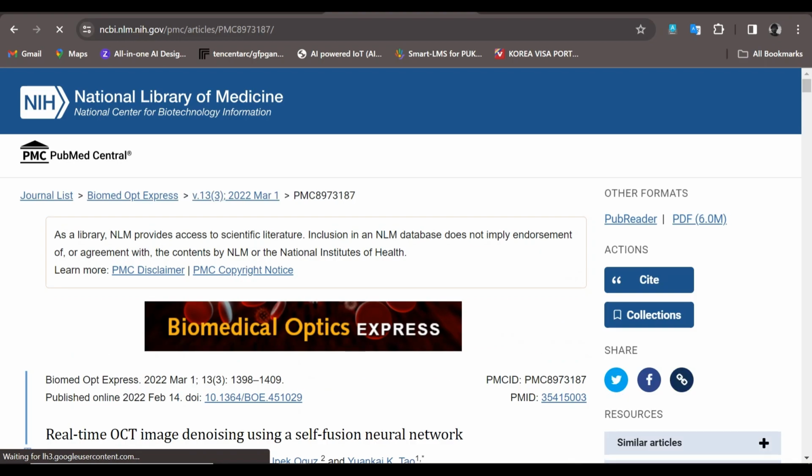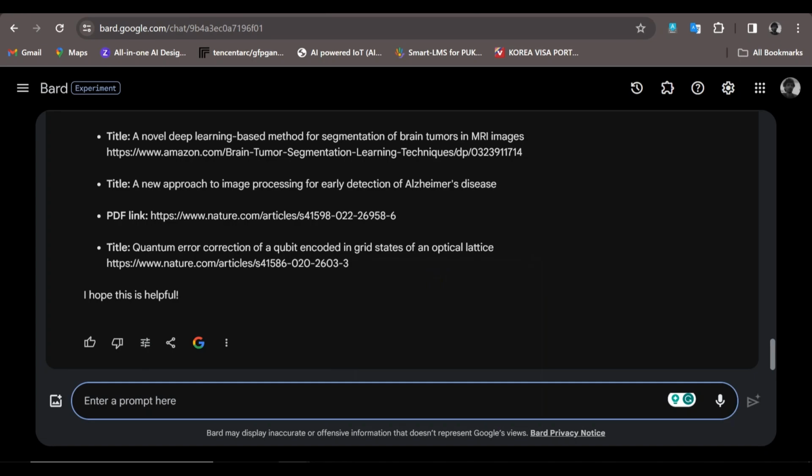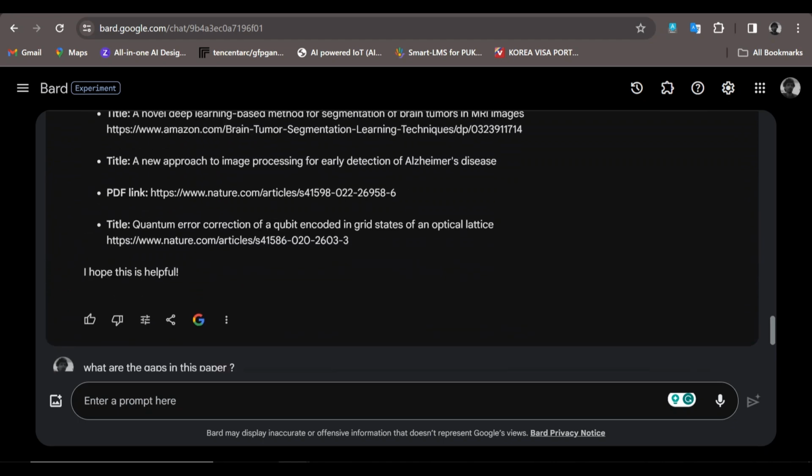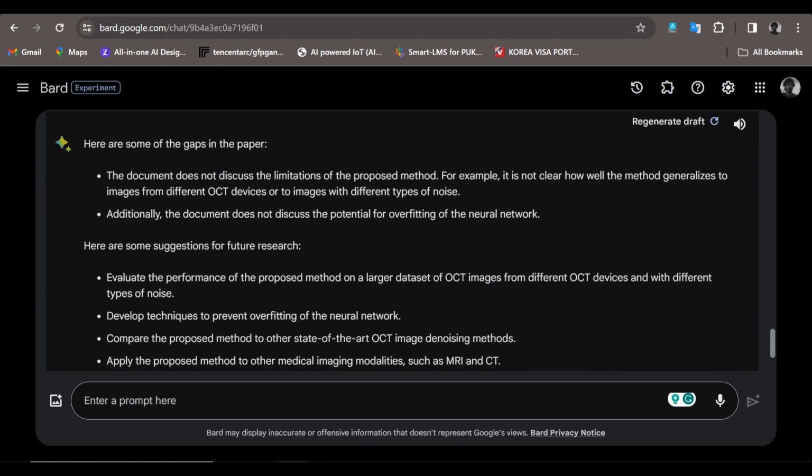Now you can do a lot with Bard. For example, you can ask Bard what the gaps in this paper are, and based on those gaps, you can find a new idea. Or if you don't understand the paper completely, then again you can ask Bard to summarize it very efficiently. Then it can give you a very vast explanation according to that paper.